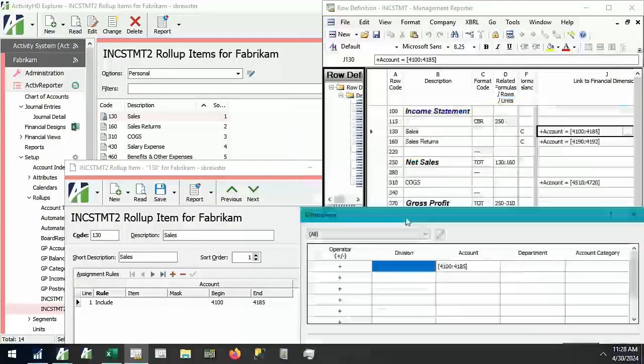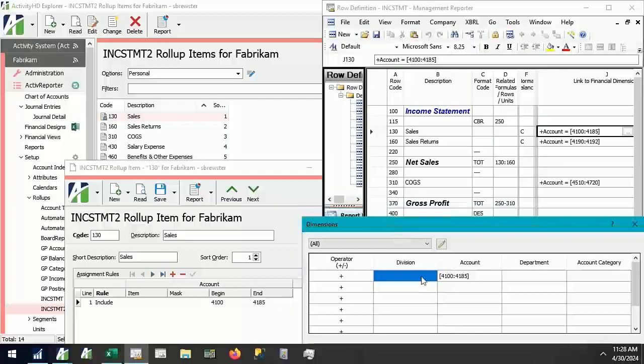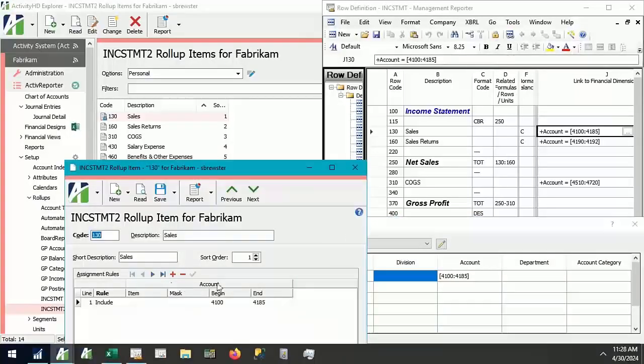It is fairly similar. There's some slight differences. This is what it looks like in Management Reporter, where you've got a column for each of your segments of your chart, along with the account category. In ActivReporter, we only list the segment that you use in the definition. So this particular row definition only used account, so we only brought over account. You can add the others if you need them, but for simplicity's sake, we only bring over the one that you're actually using at the time.